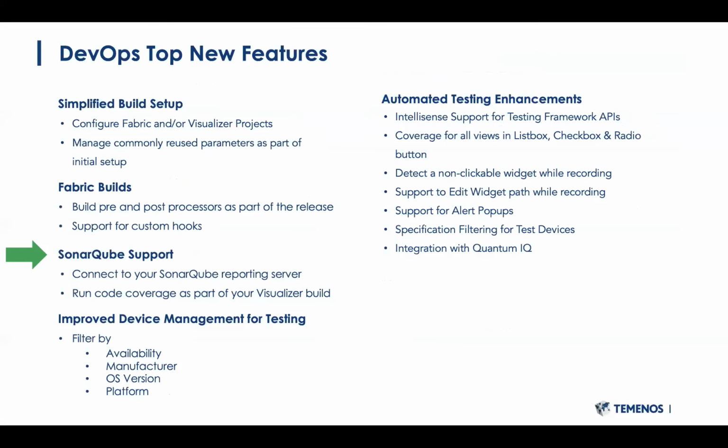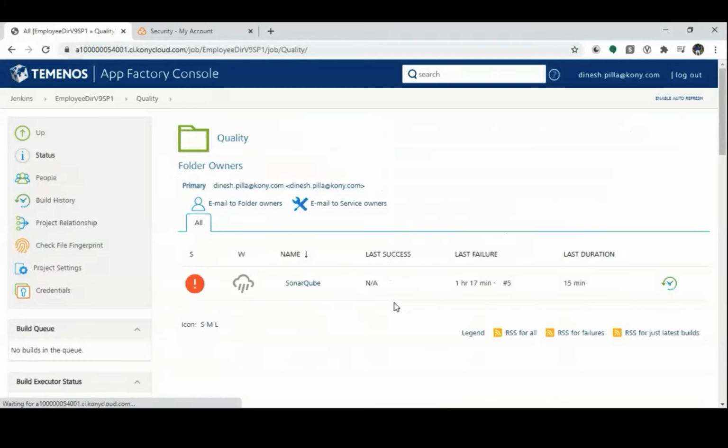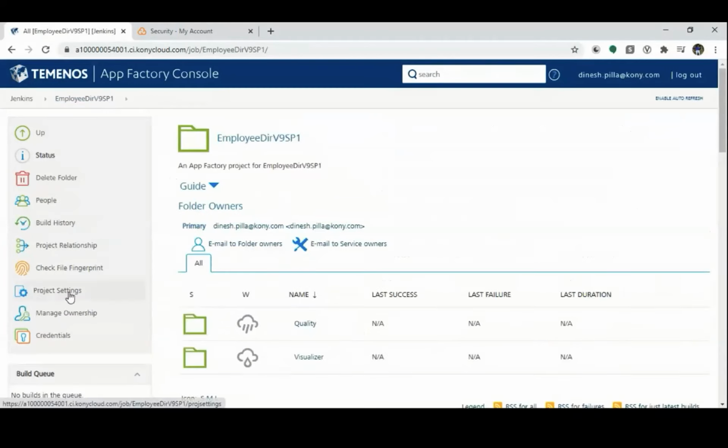We're also adding in SonarQube support. I don't know if any of y'all are familiar with SonarQube. A good number of clients are. Now, we're not giving you a SonarQube reporting server. What we're going to allow you to do is connect to that server so that it will run your SonarQube report locally as part of the build for your client app.